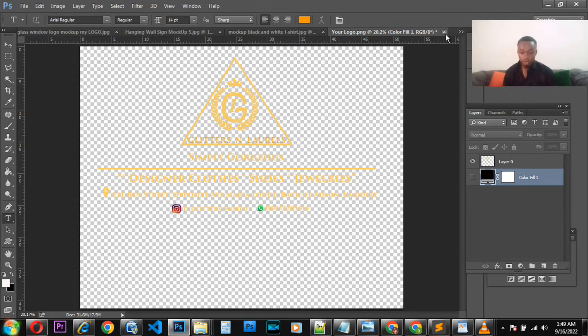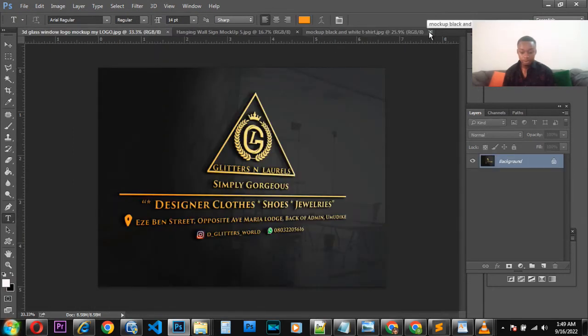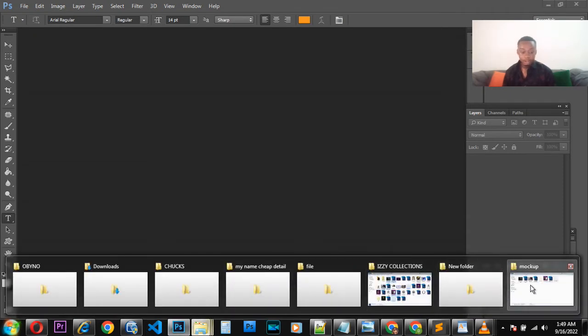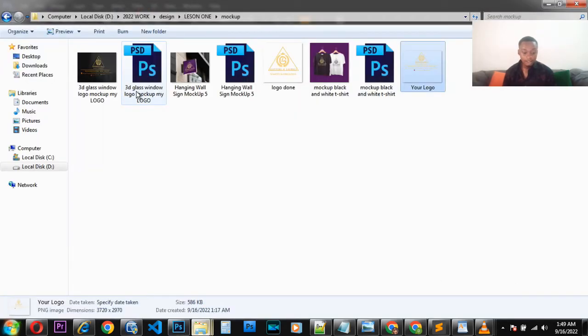I'm going to close all these files, all these works. I'm going to close all of them so we can start afresh. You see how everything is being done. So now I'll start from this 3D glass signage mockup. So let me go to the folder where I saved it. So this is the 3D glass window logo mockup.